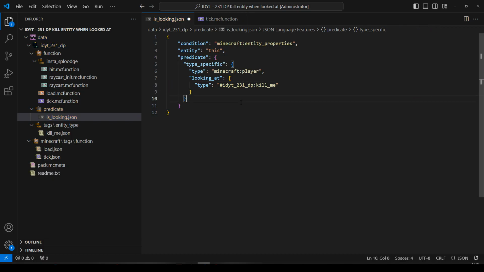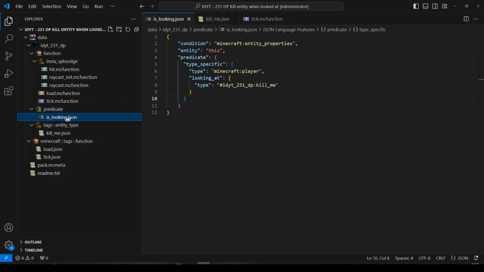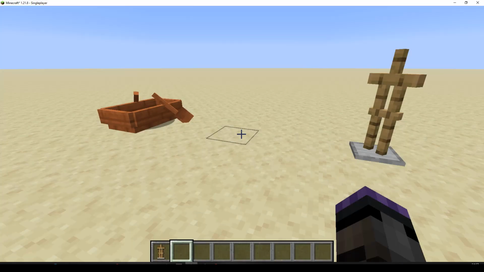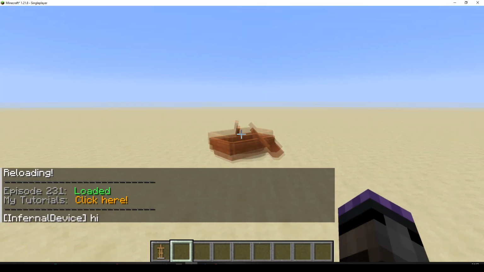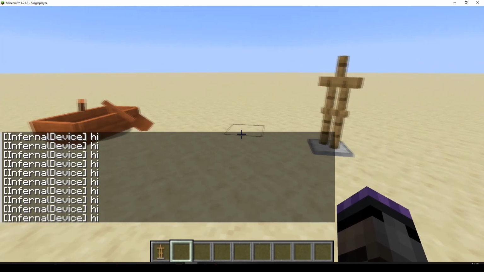me. So now, instead of just looking for boats, it's going to come into here and look for boats and armor stands. And then if it does, it's going to say hi. Cool. Let's do a reload. So boat says hi. Yep. Clear chat, F3D. And armor stand says hi.